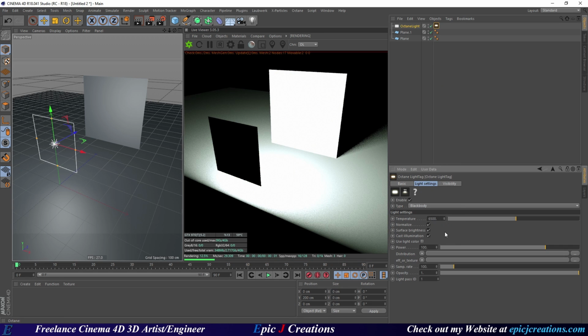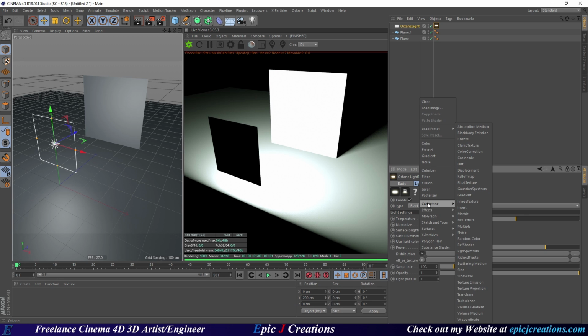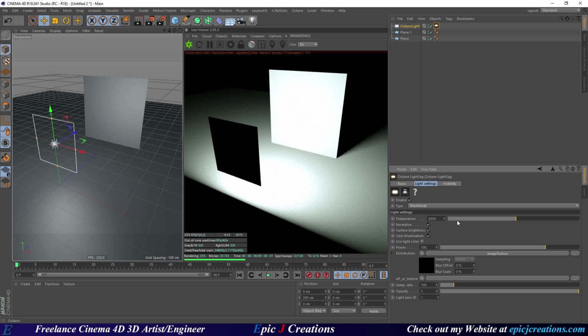Let's clear this out. What you need to do is go to distribution right here, select the arrow, go to Octane, and then generate an image texture. Octane likes having all its images in an image texture no matter where you're placing it inside of Octane, even if it's a light. So let's just open up into this image texture.